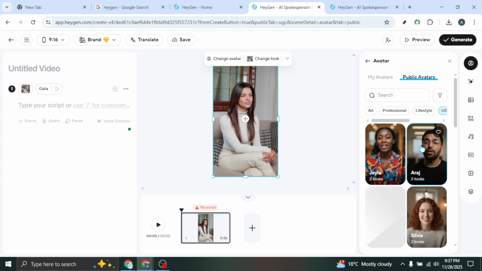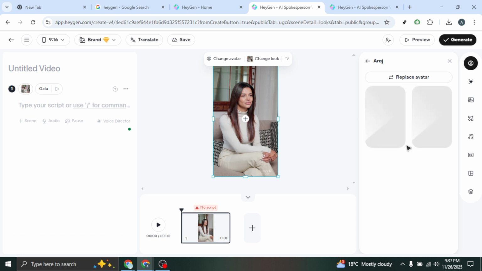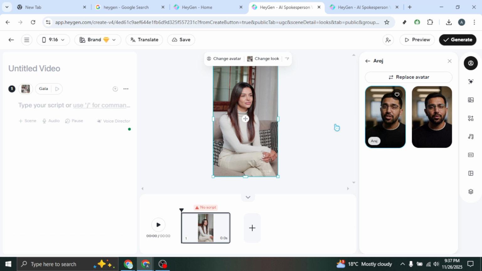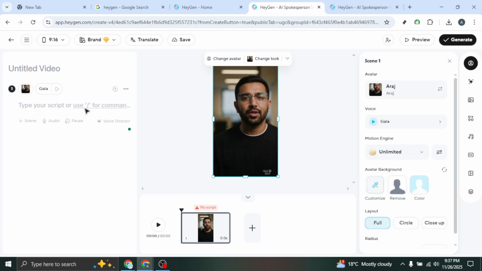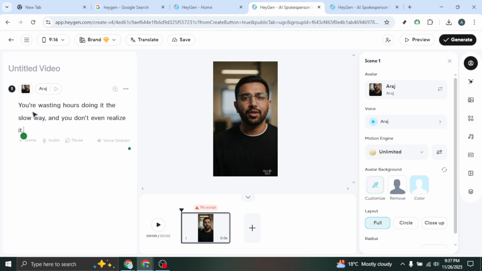Next, add your script. A strong script is the heart of a viral video. Keep your sentences clear and short, and focus on one core message. Viewers decide quickly whether to keep watching, so lead with a hook that tells them what they'll get and why it matters. Avoid jargon and write the way you speak so it sounds natural when delivered by the avatar.